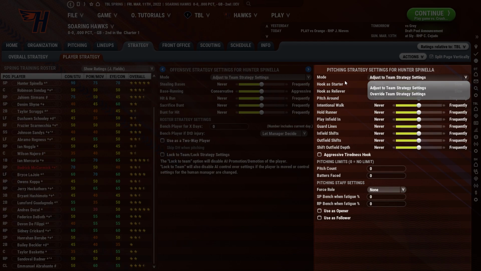The override team strategy setting discards all of the overall strategies or team strategy settings. So everything we worked on in that first page gets discarded. All of these sliders trump or override all of those sliders, all right? Adjust to team strategy settings means it will merge with your team strategy or overall strategy page sliders, all right?